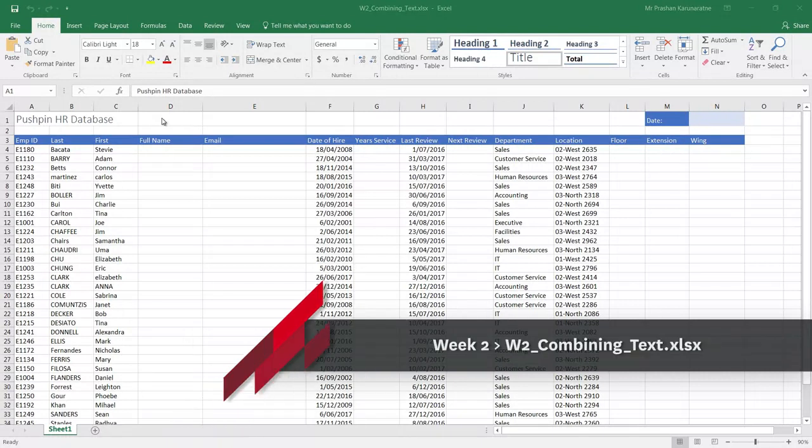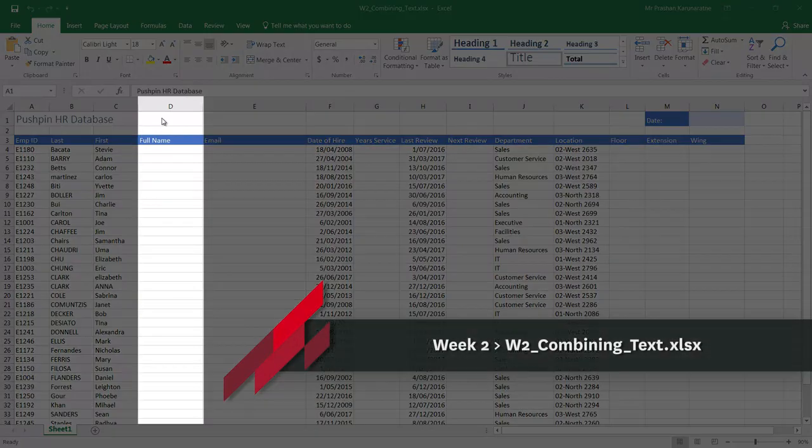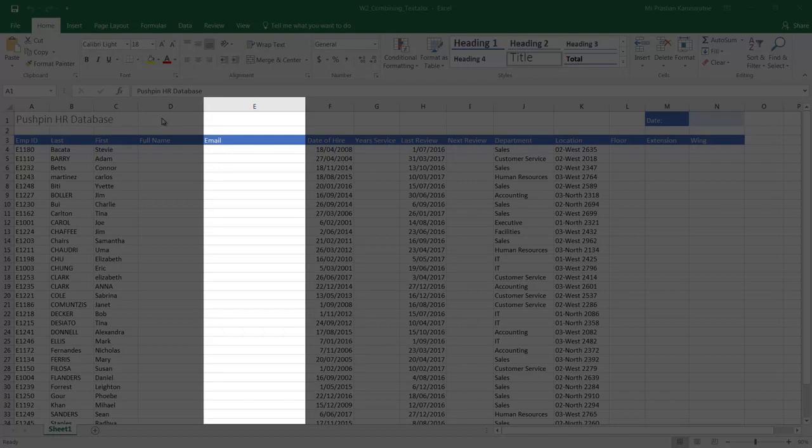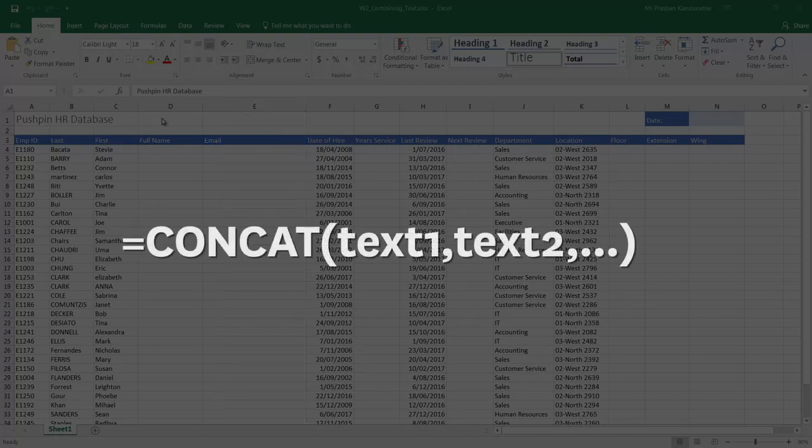In order to improve the current employee database, UMA has been asked to list the full name of each employee in column D and to add all employees' email addresses in column E. The formula that will do this for us is called CONCAT, which is short for concatenate or linking together.